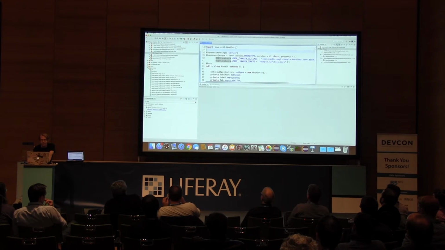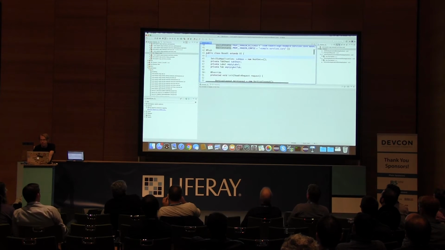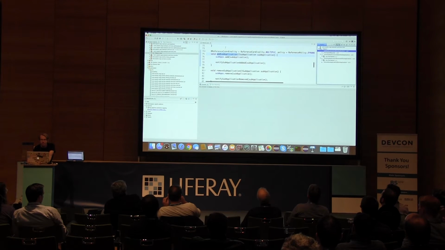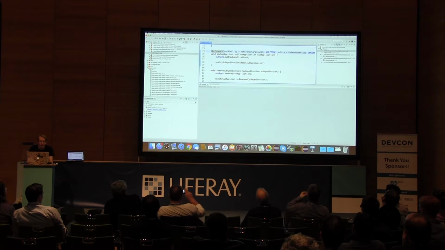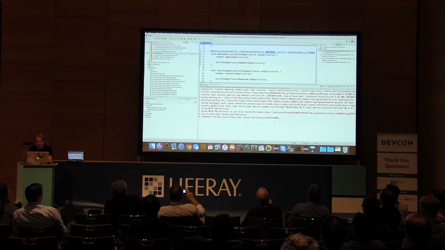Here you can see the Vaadin base UI, and adding a sub-application or removing a sub-application is just done with add reference. With the add reference, we tell OSGi, if there is a service of type ISubApplication, inject me all of them. So now I'm going to start all bundles.